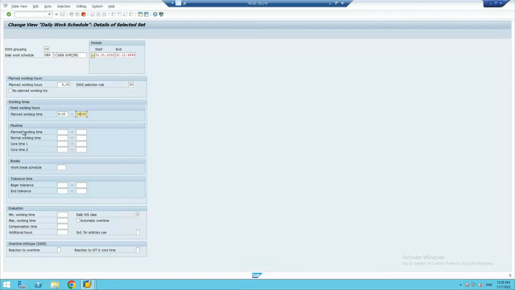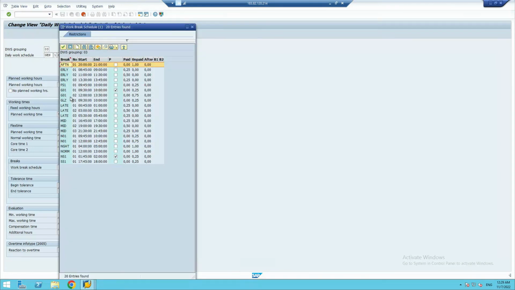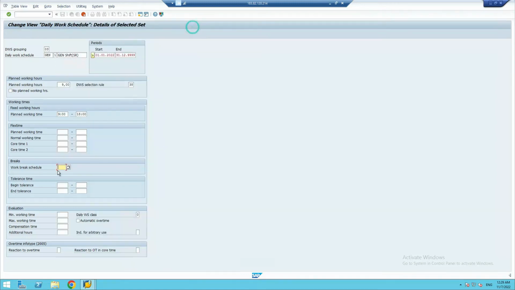Flexi time. Whatever we can put here, flexi time. In flexi time, we can put as per the company rule, right? And tolerance time, breaks, work break schedule. It can be afternoon. It's general, right? Let it be then.